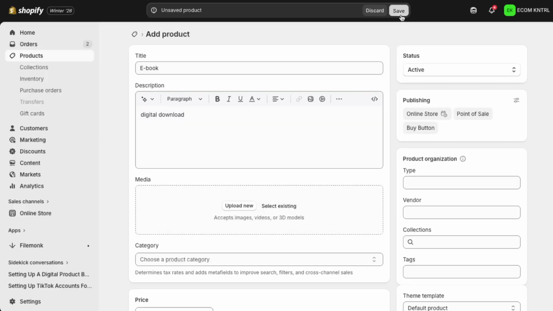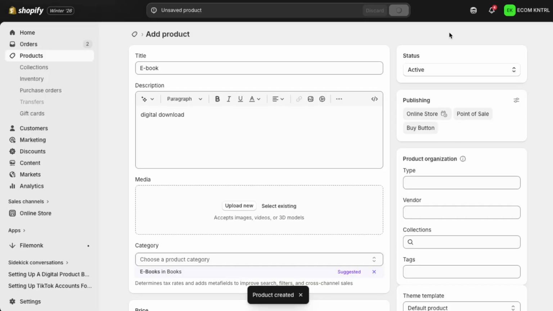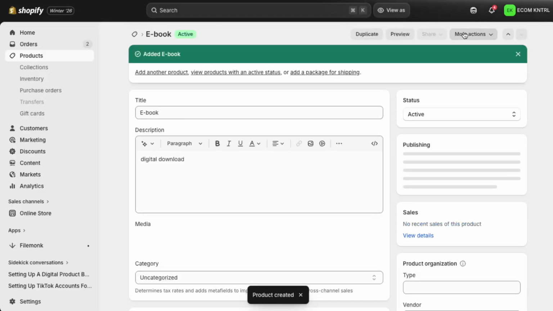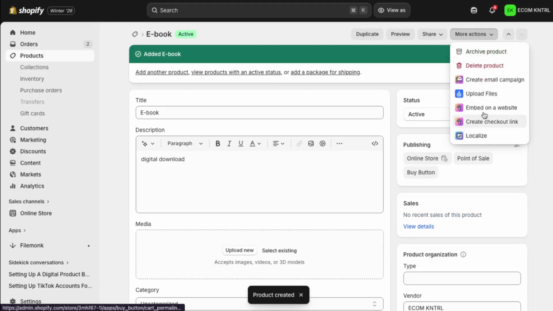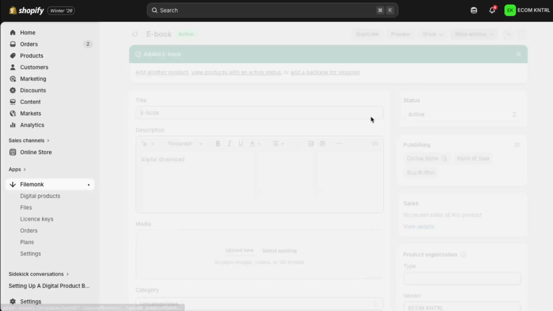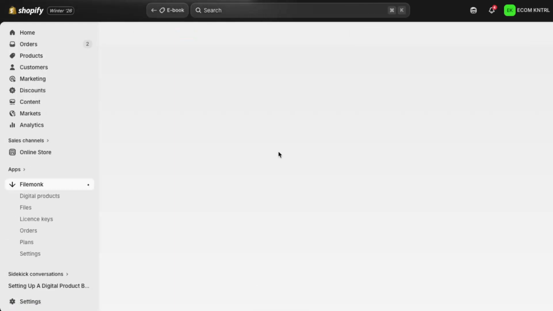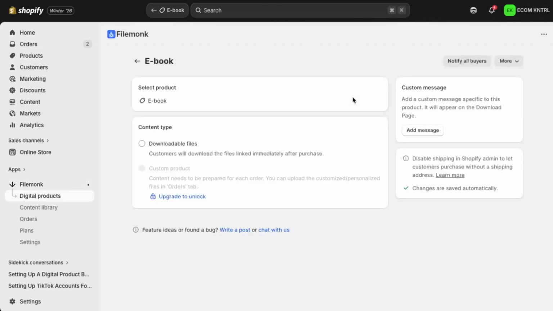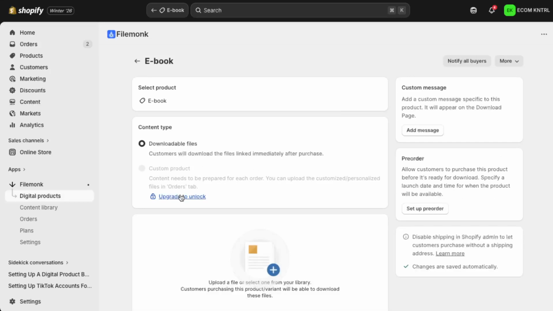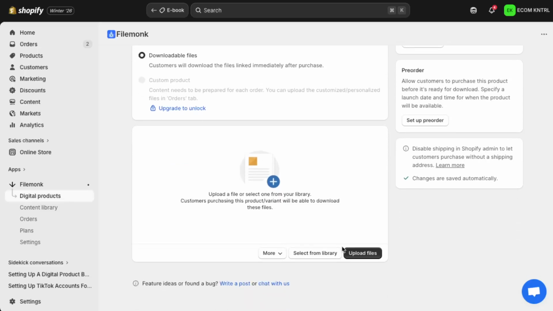With the product in place, it's time to attach the ebook file so it's delivered automatically. On the product page, open the More Actions menu and choose Upload Files. This opens the File Monk product view. Click Upload Files, choose Browse Files, select the same PDF you uploaded earlier, and confirm with Upload One File. The file is now linked to this product and will be sent to customers after they purchase. That's it. The ebook is set up.